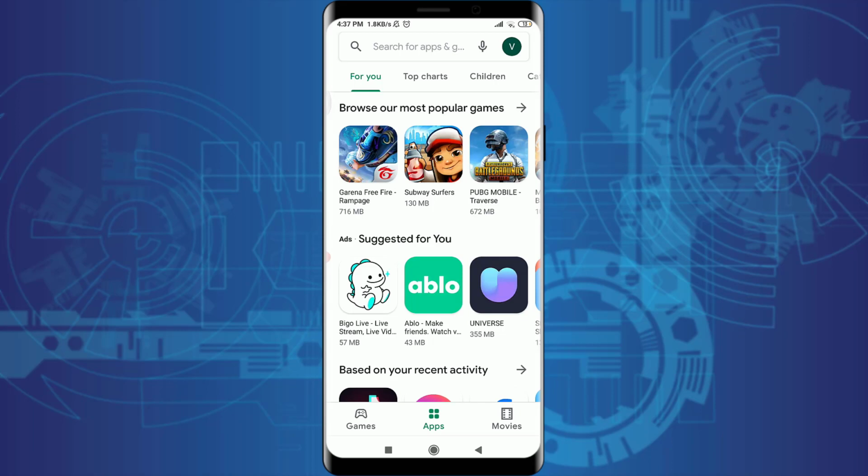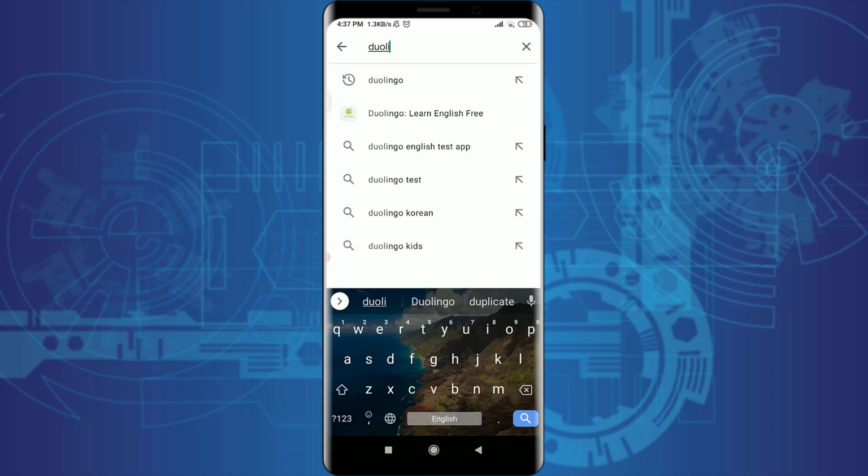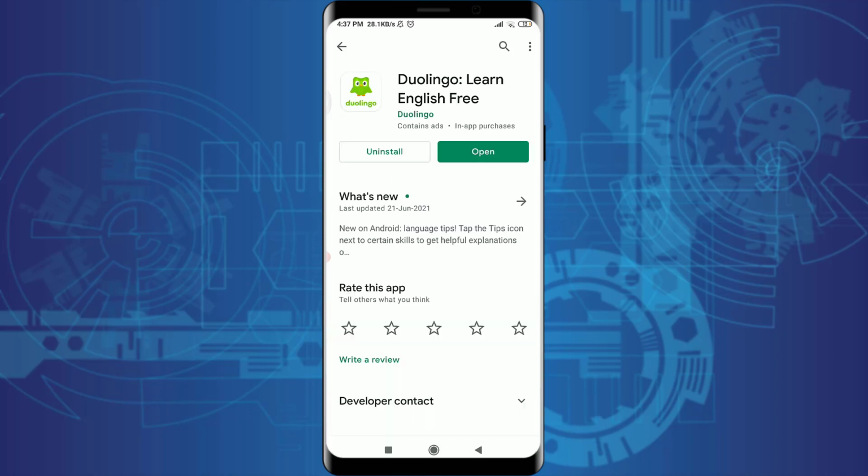I am already on my Play Store. I'll tell you three ways to overcome it. The very first one is to search for the apps and games option. Just tap on it and insert Duolingo here. Search for this particular app and make it updated.